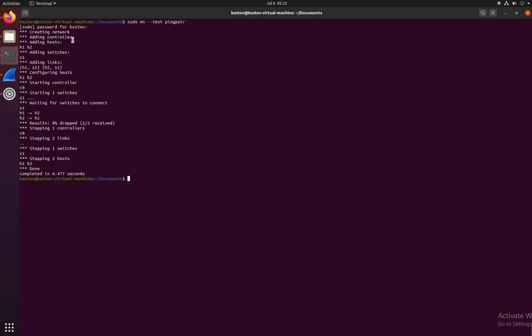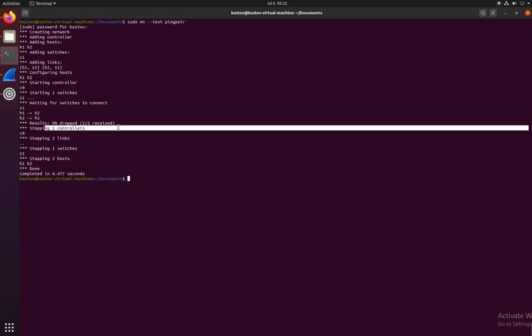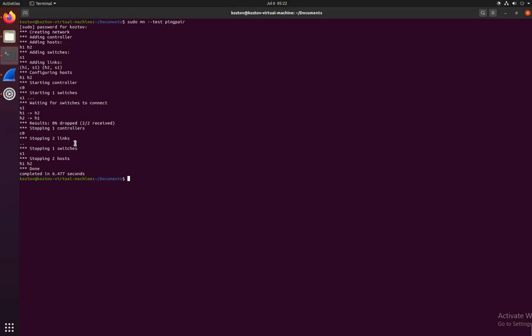Mininet created the network, then added a controller, then added various hosts H1, H2, then added various switches, but in our case we have one switch. Then the links are created. We have H1 with S1 and H2 with S1. Then Mininet configures the hosts. Then the controller is started and the switch is started. Then we have these pings from H1 to H2, then H2 to H1. Okay, and then we get the results, and then everything associated with the network is going to stop. And then we are also going to exit from the Mininet console CLI.